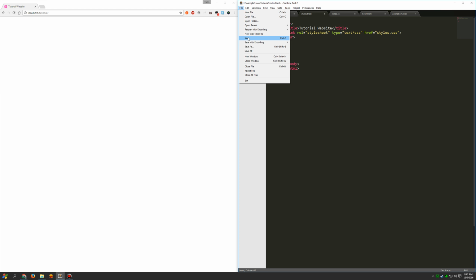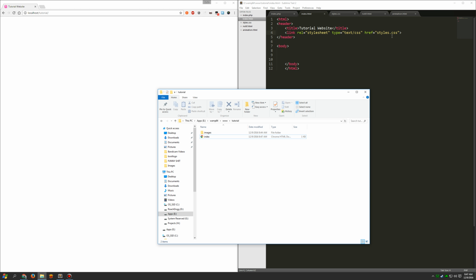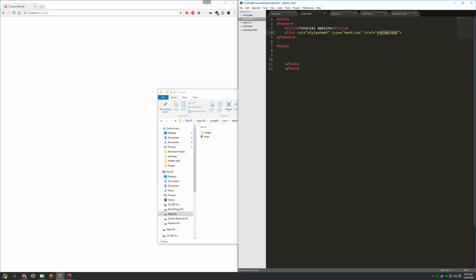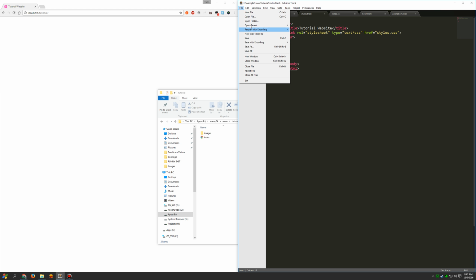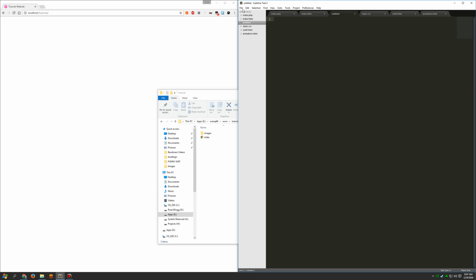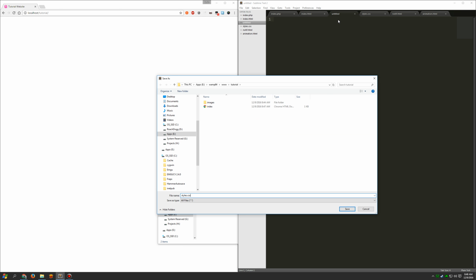Now we don't have that file yet, and so we're going to make it. And I'm going to put it right in here where my index is. That way, this is relative because it's not going folder/styles. It's just going straight styles, which is going to search in this root directory. So let's create a new file. And let's save this as, within the same directory as the tutorial, we're going to call it styles.css because that's what I called it over here.